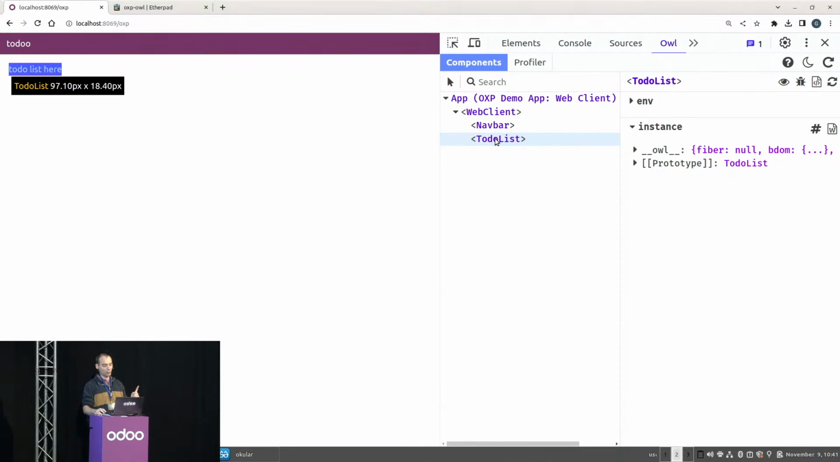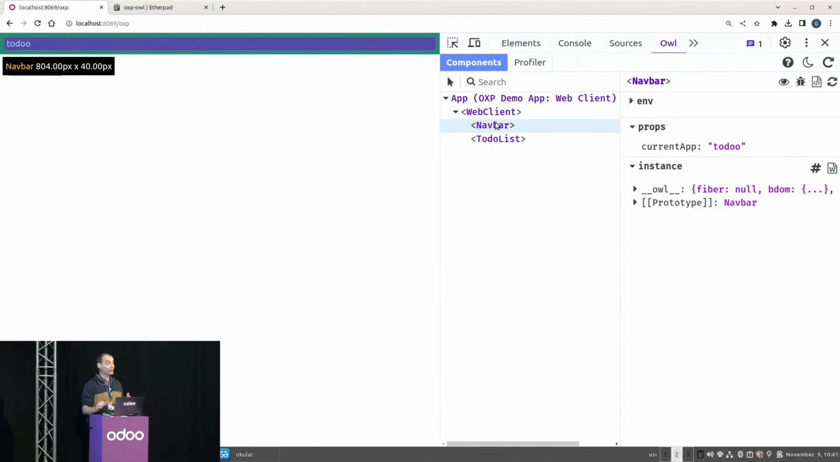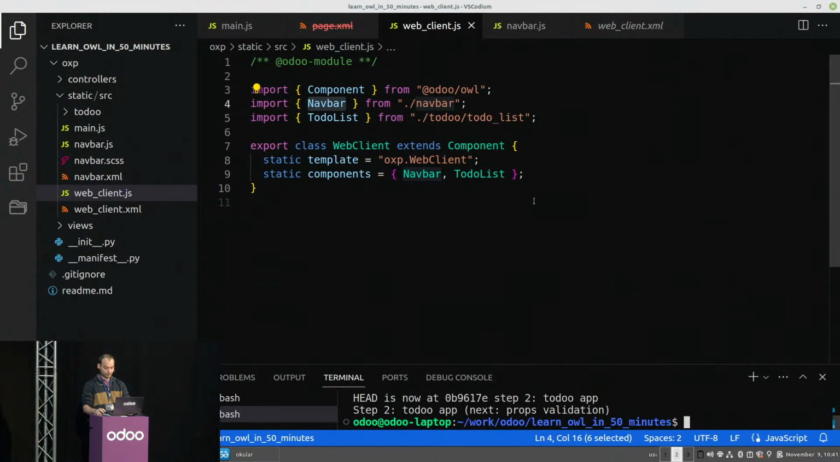And what I want to show you is that the navbar is generic. It does not know which is the current application. It's not hard-coded in the navbar, I mean. It knows it because it was given to this component by its parent with props. This is what a props is. So let's see.